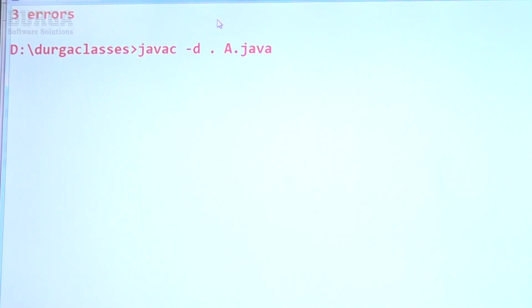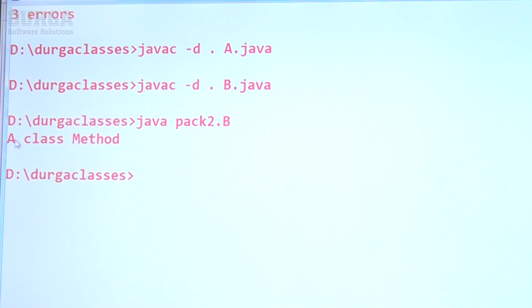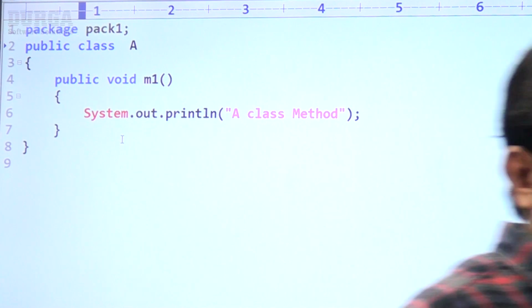Now let me compile a.java. The code compiles fine. Let me compile b.java. The code compiles fine, no problem at all. java pack2.B. Let me run the B class. Happily the B class is going to run. The A class method will be executed. Everyone in the position to understand, right?